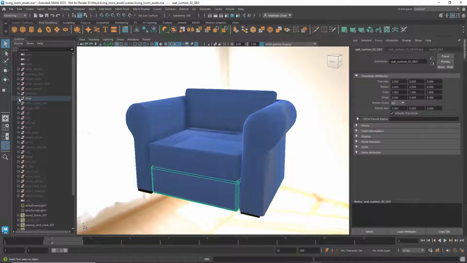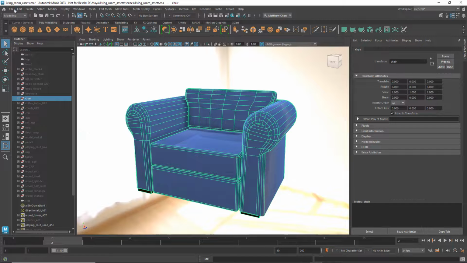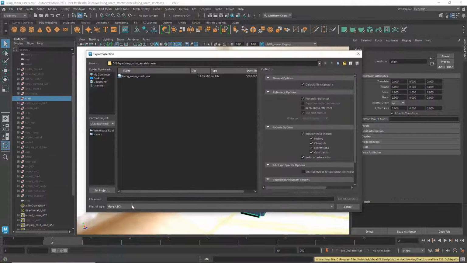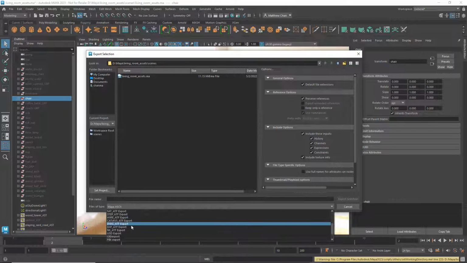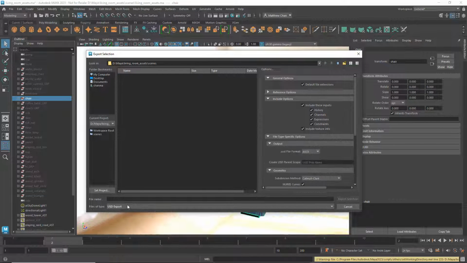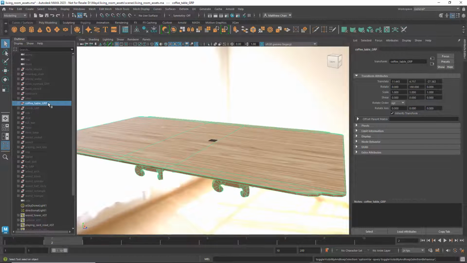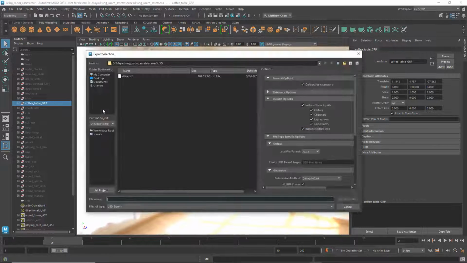Once you're happy with these breakdowns, you can export each of them by first selecting the object, then going to File, Export Selection. In here, I'll change the file type to USD Export, then enter the name of our USD file and export to an appropriate subfolder. And that's it. You can repeat this process for each of the base assets for your scene.